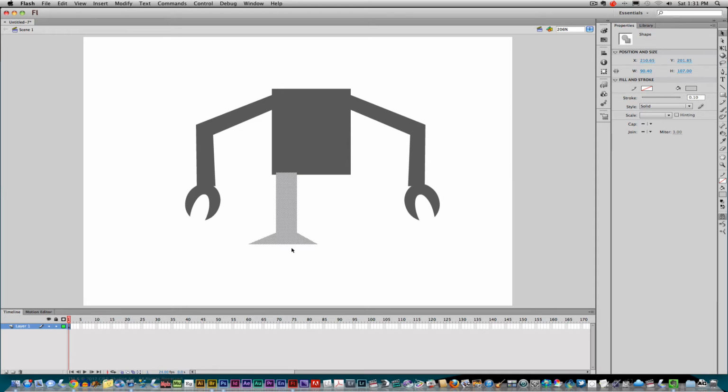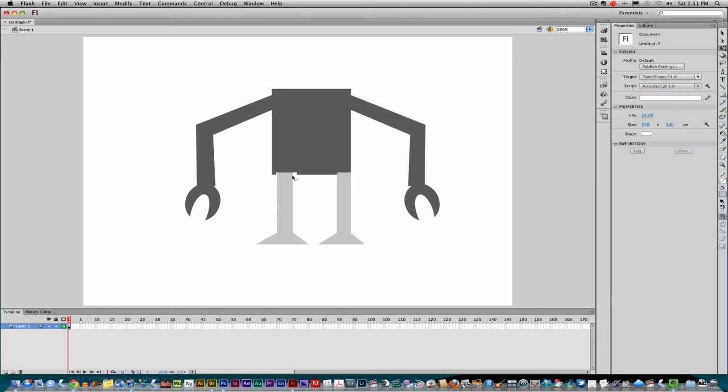Now I would like to have another one of those, so I'll Alt drag that. And I might, just because I want there to be a little difference there. There we go. Made that a little bit narrower so that they are not quite so thick. There we go. I have a slight problem there with a spot, but I'm not going to worry about that. I could fix that pretty easily. But I've got legs for my robot.